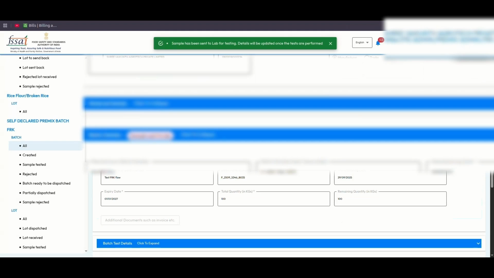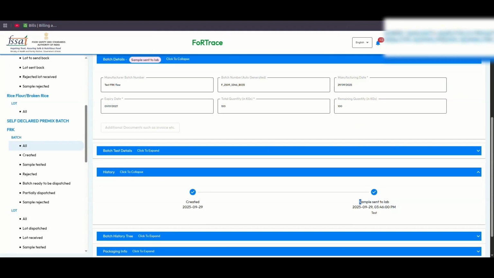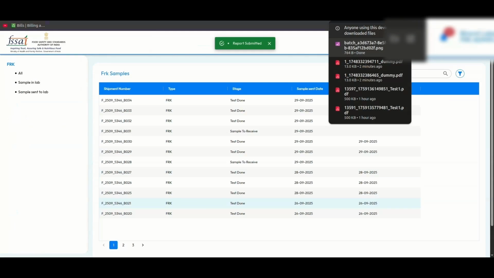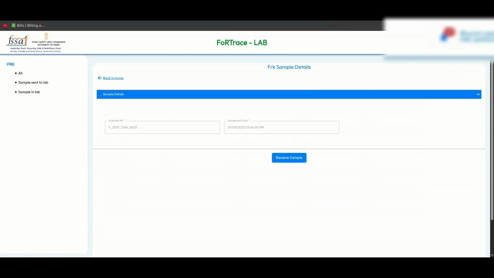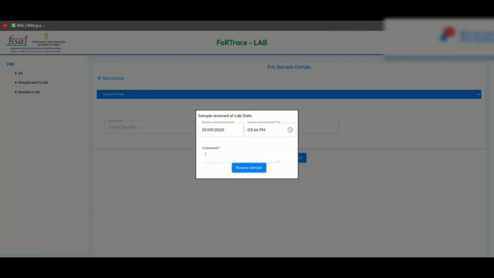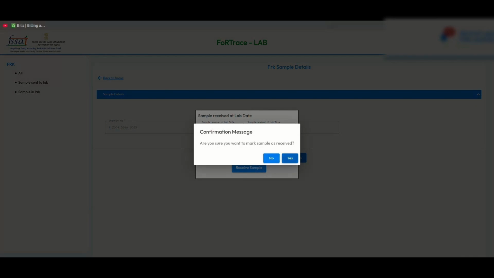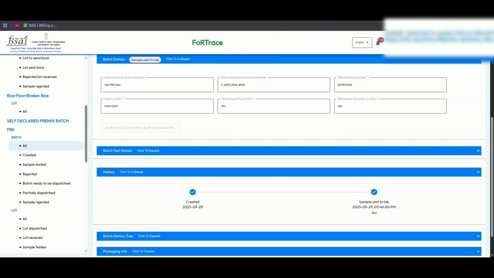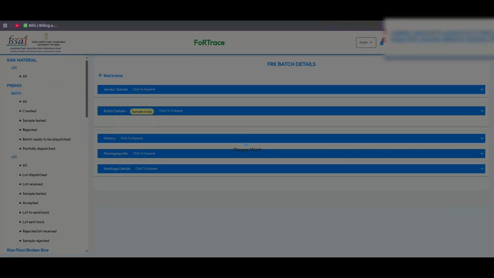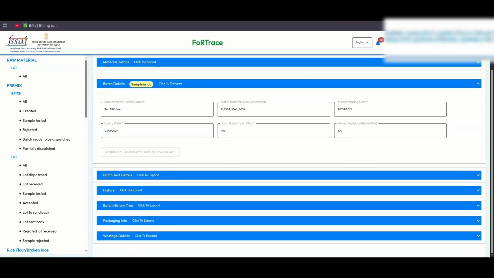Now log in as a lab user. You can see the history as well. Now log in as a lab user and test that sample which we have sent from the FRK manufacturer. Receive that sample. You can see the status like this: sample in lab.